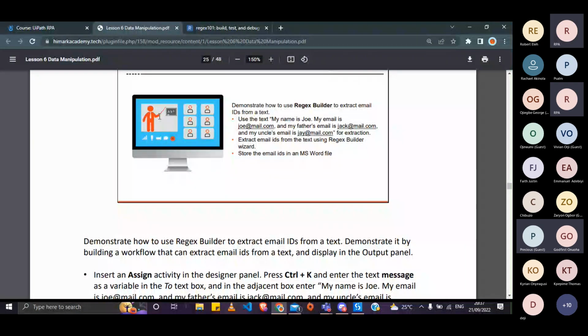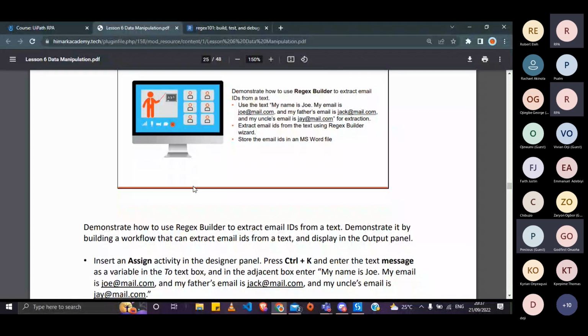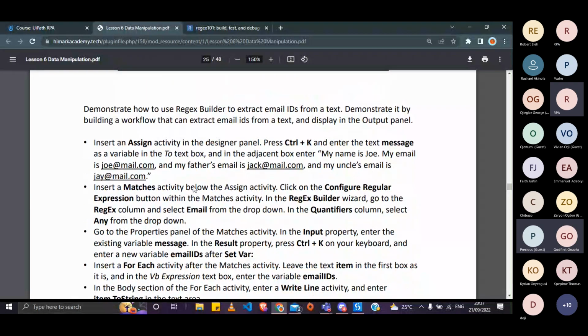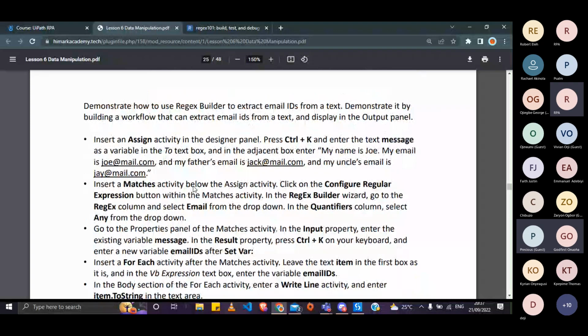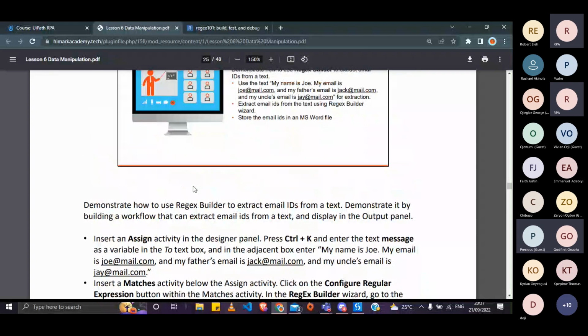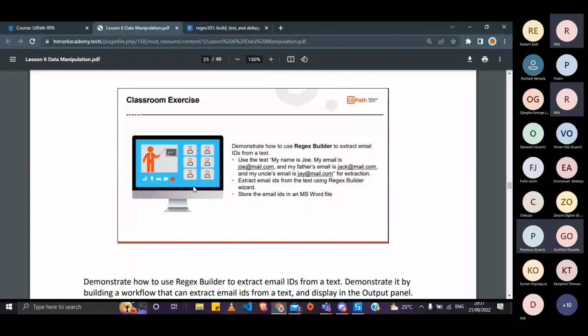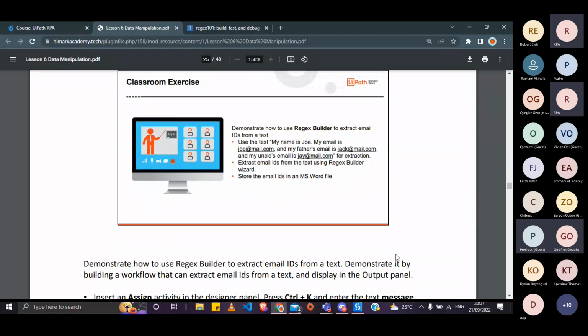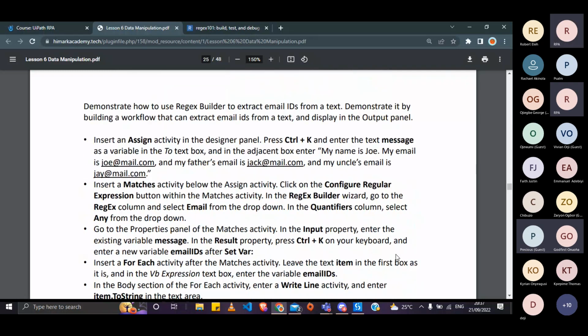Okay, let's quickly do this, then I guess it'll be time for our break. Let's watch first, then build on our own, and if you want to build and follow, that's fine too. So the next thing is insert an assign activity. In the designer panel, press Ctrl K. I'm going to be using matches. The first step is to insert assign.